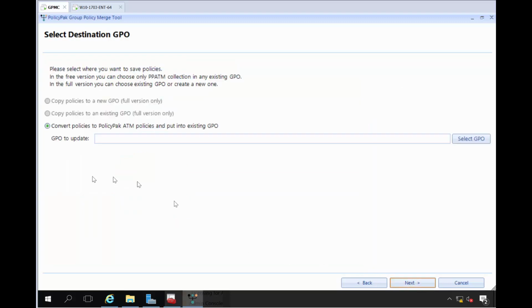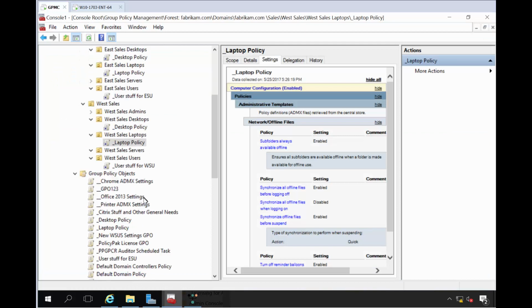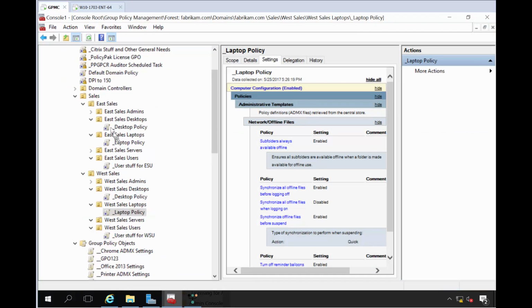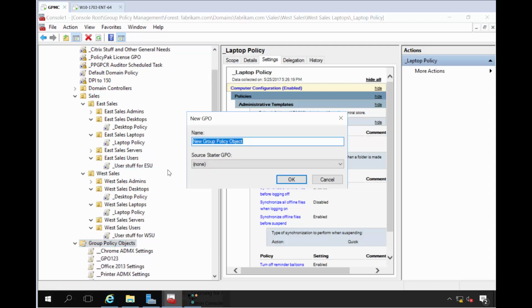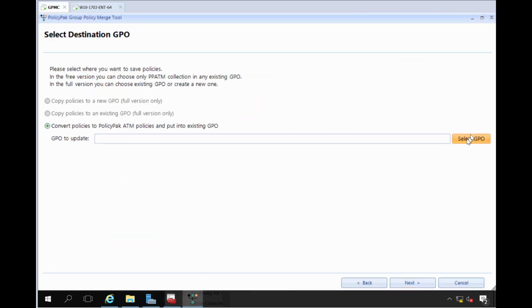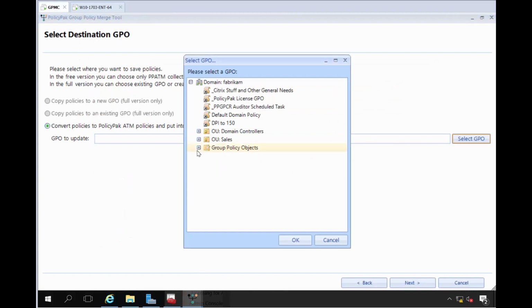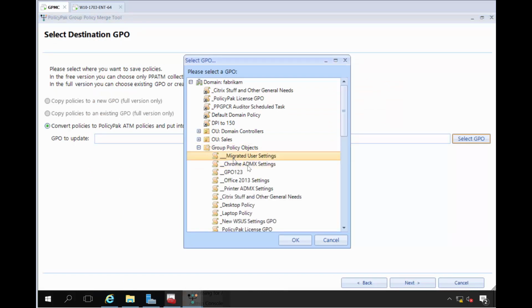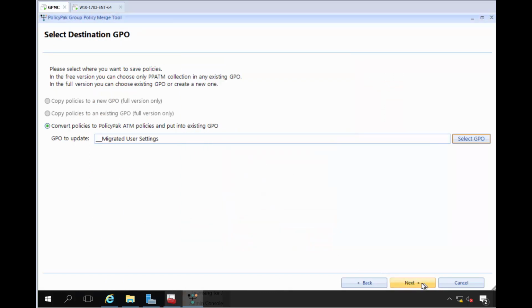So I'll click new. I'm going to pick a new group policy to update. Actually, I have to create the group policy object first. So what I'm going to do is I'll put it right in the group policy objects folder for now, and I'll call this migrated user settings. Okay, so it'll go there. And then I'll pick that group policy object. So group policy objects, migrated user settings, we'll go ahead and then click next.